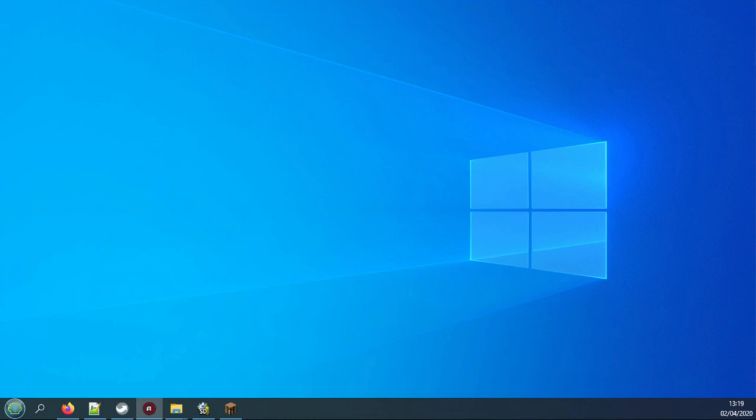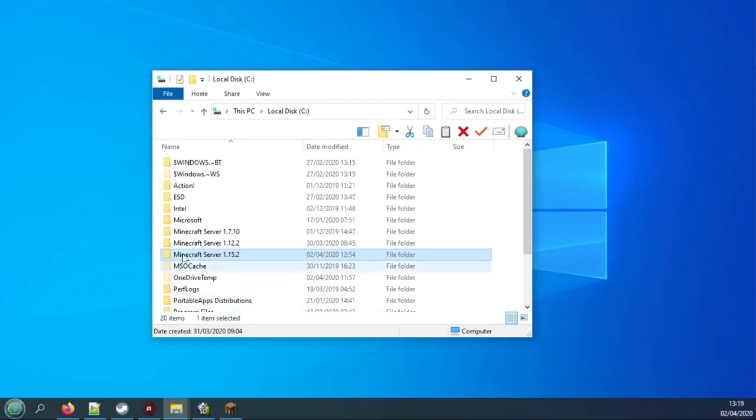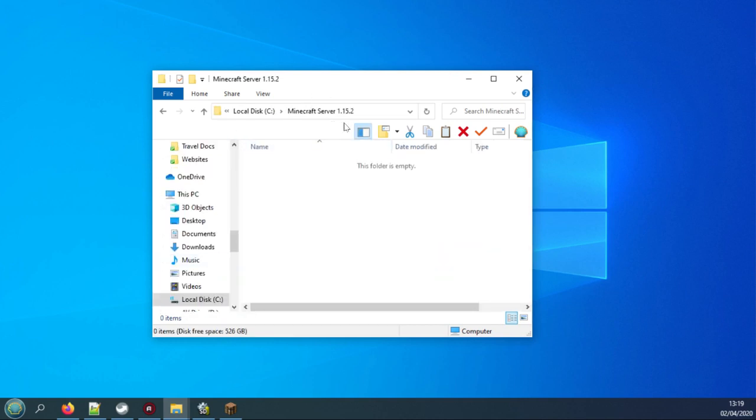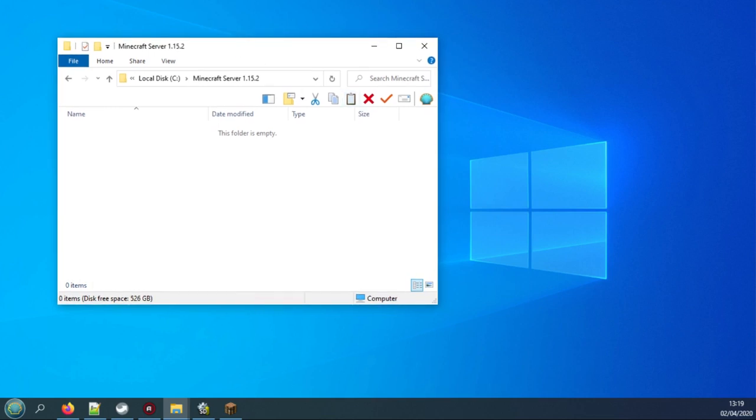Right, so we're ready to start putting the files into our previously set up folder. So if you remember, we had this Minecraft server 115.2 for myself here, which of course at the moment is empty. Let's just get rid of that so that it's a bit clearer. We now need to download the files that we need.